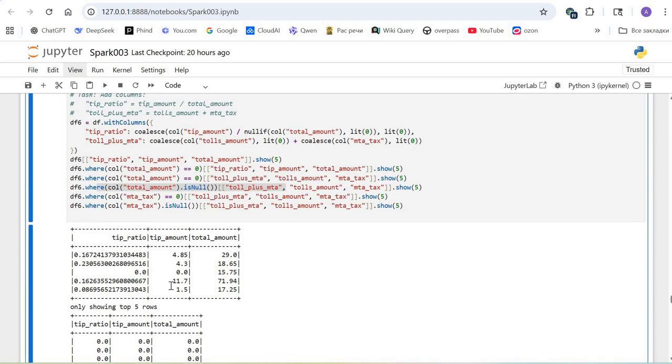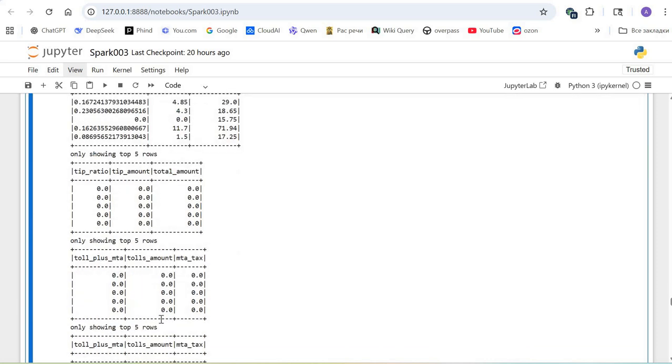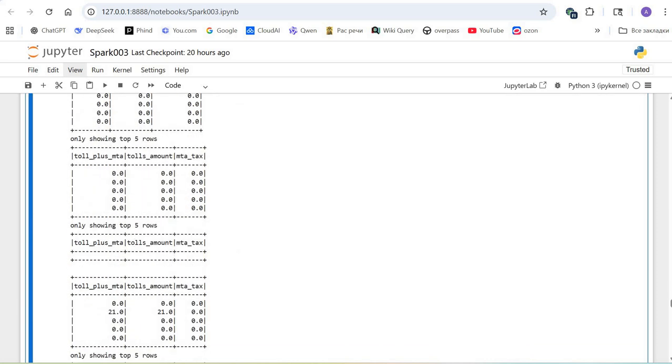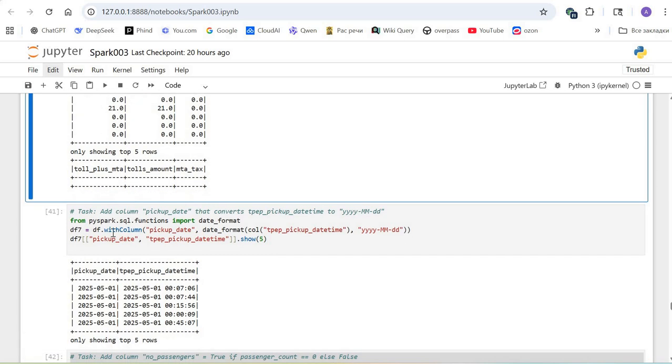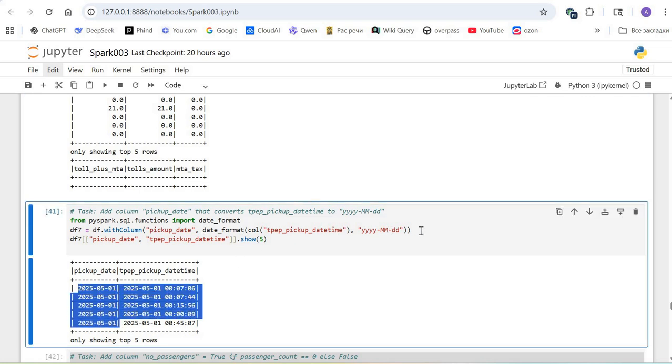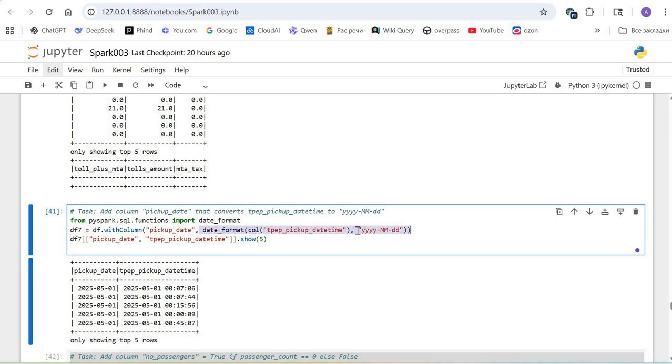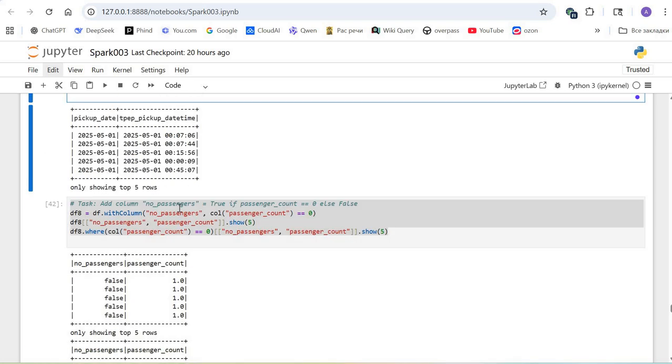What is empty tax? Okay, so this is stall plus MTA, which is summation of these two. Okay, that's okay. Okay, printing date in a certain format is done by date format function, which accepts column and format pattern.